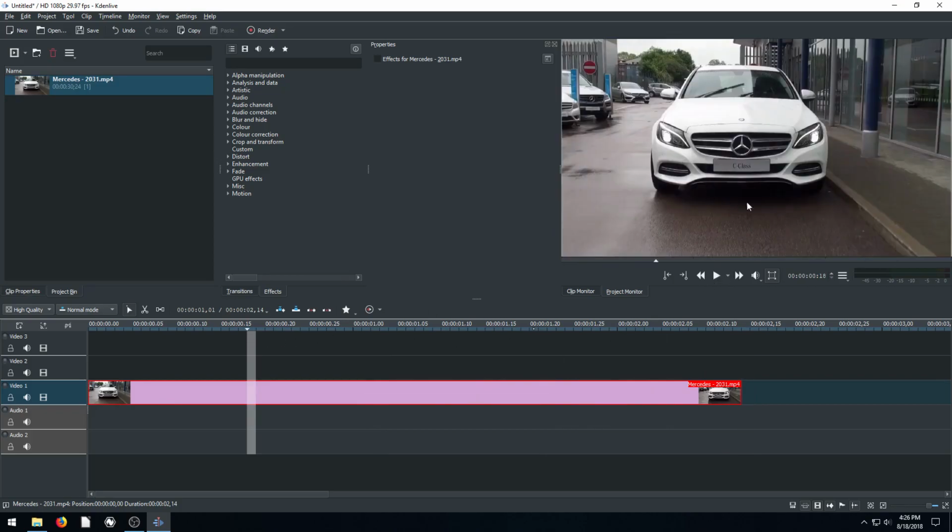What I want to do is obscure this license plate. So it says C class right now, but maybe it actually says the license plate number, and we want to show this video, but we don't necessarily want to give away the privacy of who owns this vehicle and what their license plate number is.